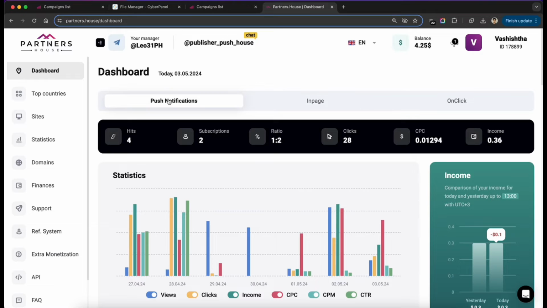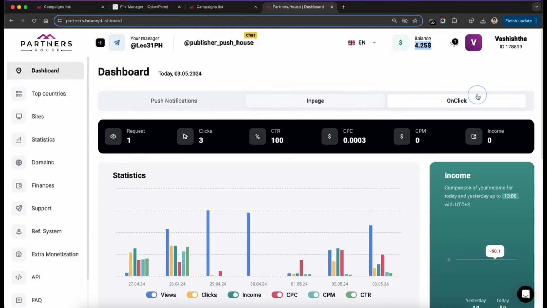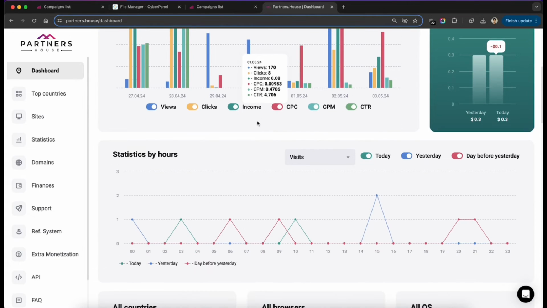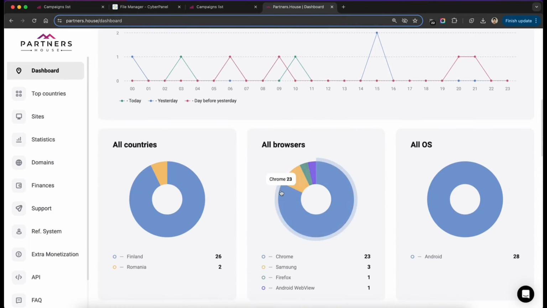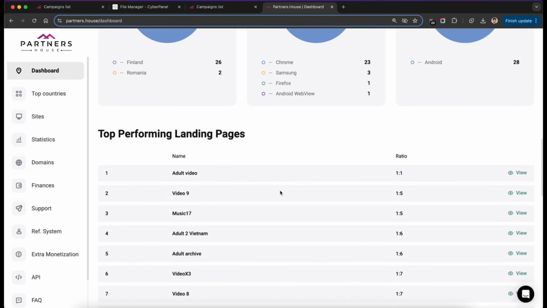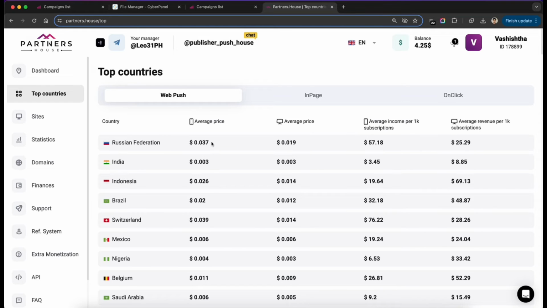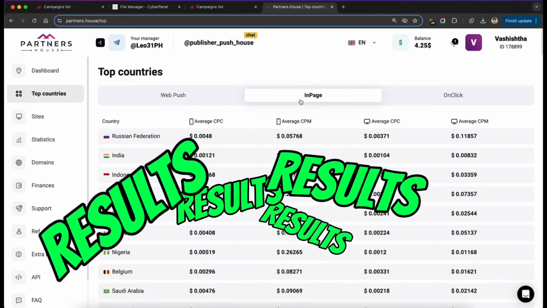So as you can see, I'm constantly making money from my traffic. This is not running traffic, this is the traffic I ran way back in time, and now it is generating revenue for me. So you can see the previous statistics of my landing page traffic, and now I'm running ads through AdCash and it is generating traffic. And meanwhile, let's talk about top countries from where you can buy traffic and monetize it using Partners House.